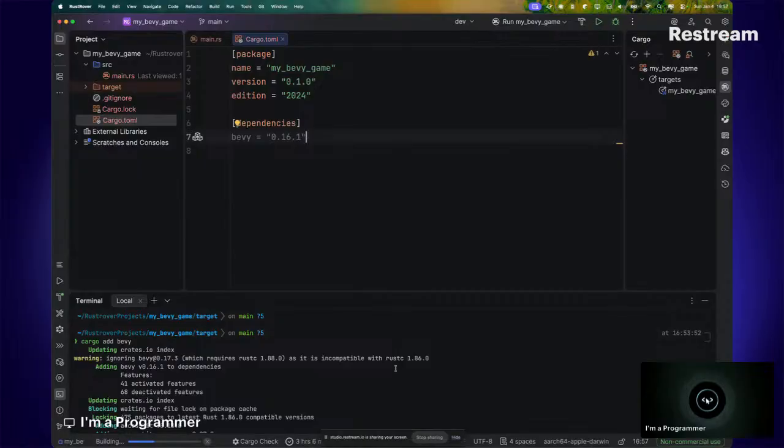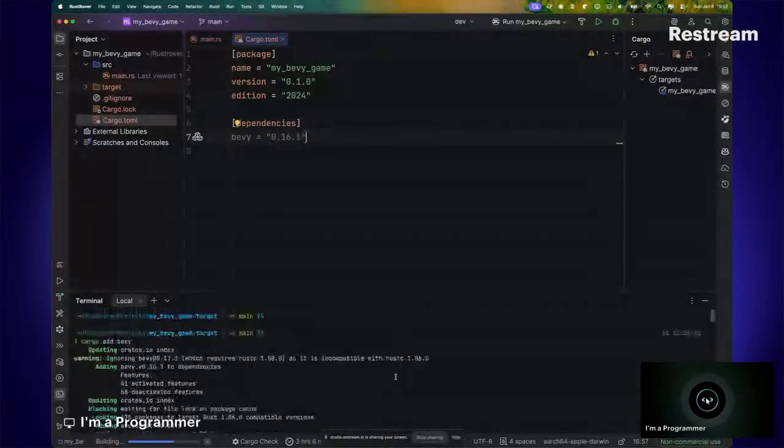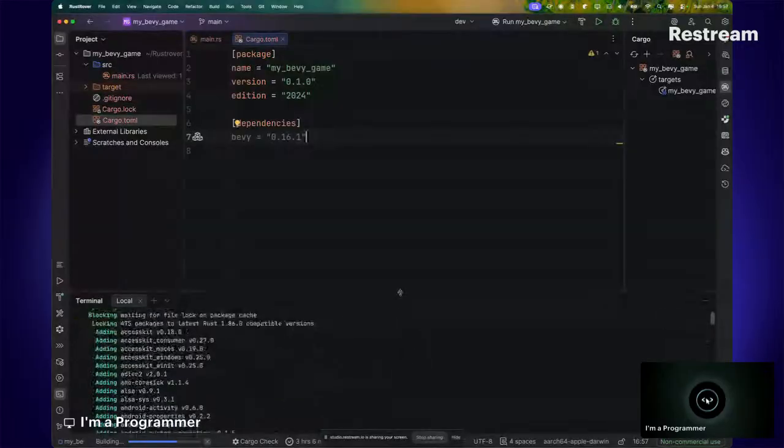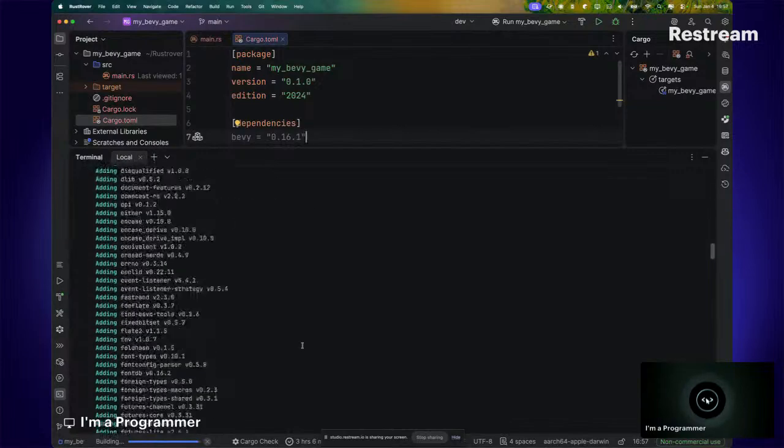So we've successfully added Bevy to this. You can see a lot of things were added just by that single command. You can see we have a lot of stuff installed. First updating the crate, then adding 475 packages, so 475 to 1.86 compatible version. So it's added all of those things.